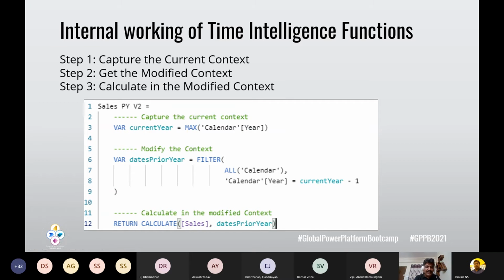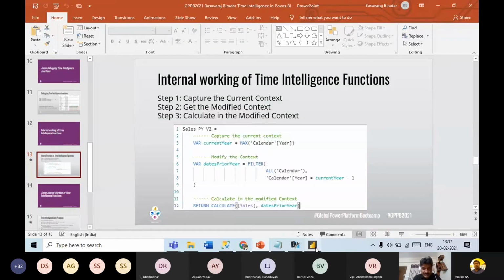Okay. So once you get the dates for the last year, then finally you can return calculate the sum of sales amount using this modified context. So capture the current context, modify or transform the current context to whatever context you want, and then using that context calculate the measure whichever you want. So this is how the time intelligence functions work internally. I'll show this one demo.